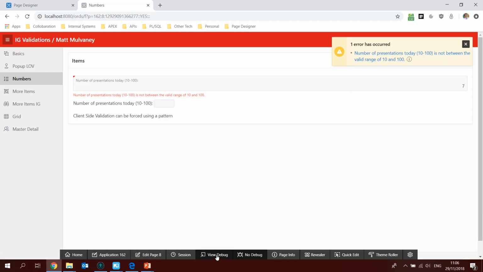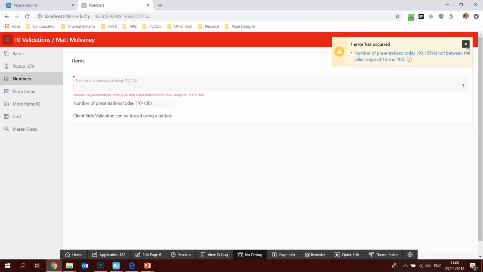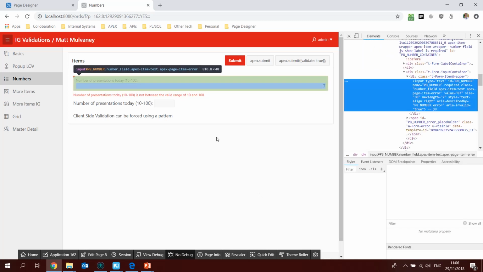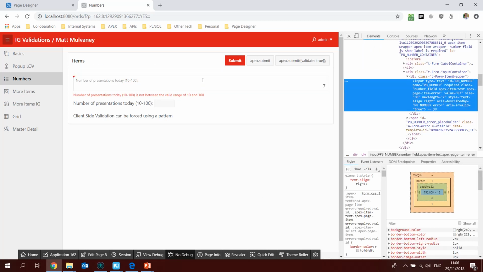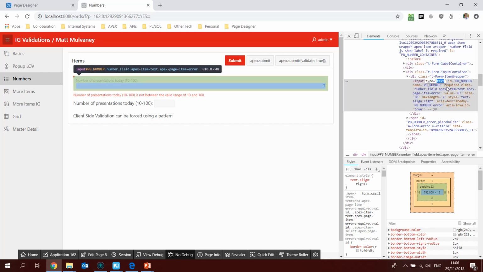Okay, it's the server side. It's done the min and max checks on the item at server side, which is a bit annoying because I would kind of like this as a client-side validation, 10 and 100. Now, the reason it can't do this as a client-side validation is because those min and max appear for input type numbers, and due to cross-browser and UI factors, Apex uses an input type of text for numbers instead of number. So this means you can't use the min and max values, and that's why they don't appear here.